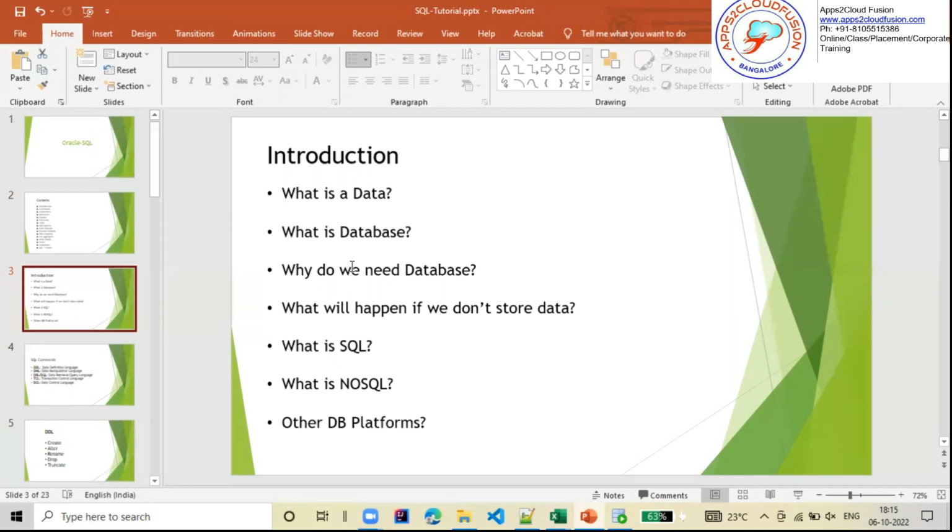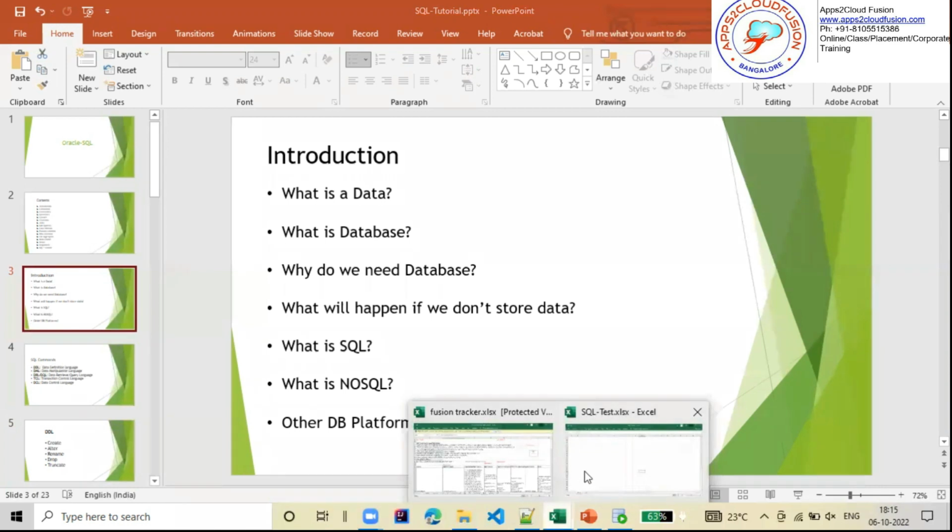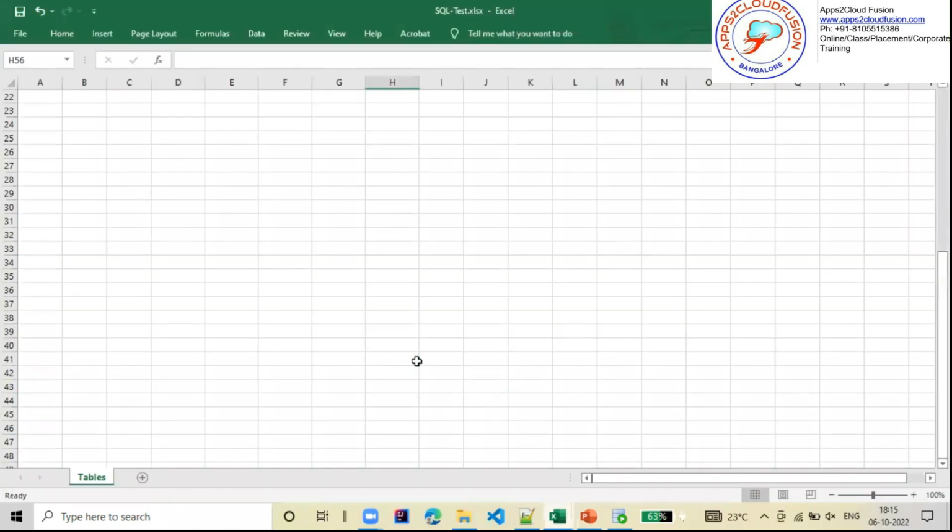Everything will be in a structured format. What structure does Oracle follow? It is a table structure. In an Oracle database, they follow a table structure. Okay, first of all, tell me what is a table. See, we will learn the very basics. You guys don't worry. We will learn each and every point. Everybody will understand. So, what is a table?